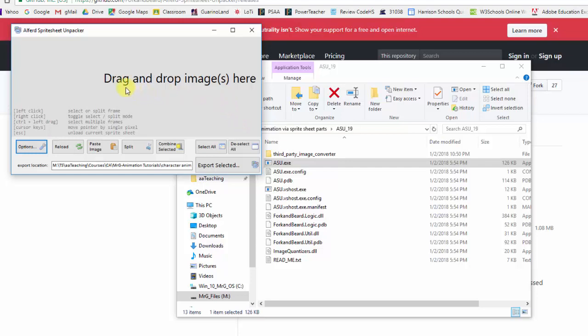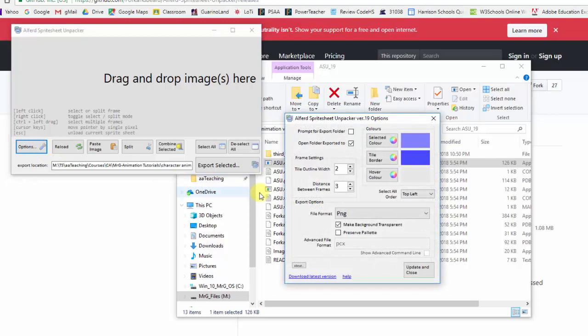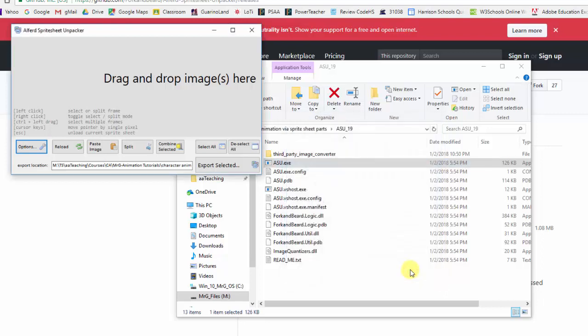One thing I suggest you do, because if you don't, it tries to save it inside this folder right here with all the other files that make it work: go to options and say, when I go to export, prompt me to where I want to put it, so that you can select the folder where you want it to go. Everything else I've left at the default. Okay, so just say update and close.